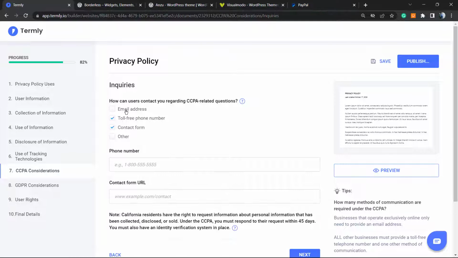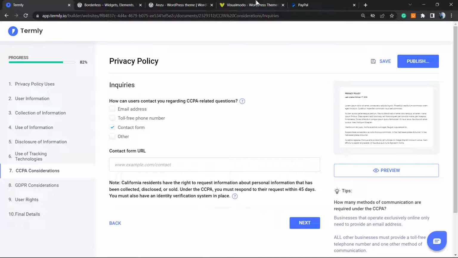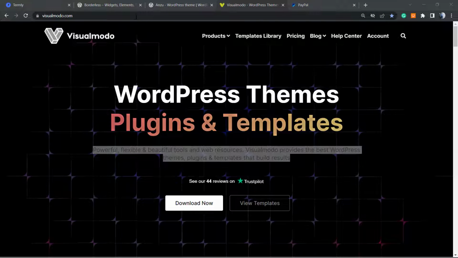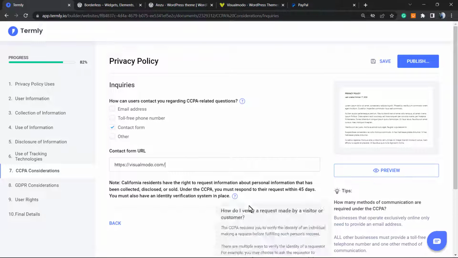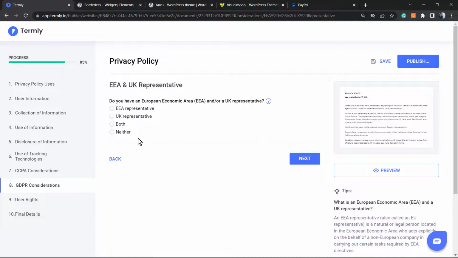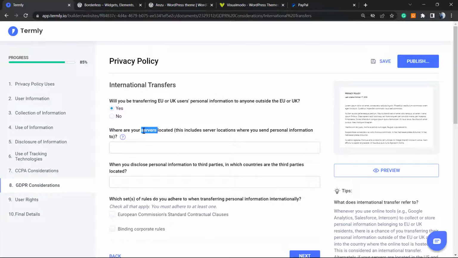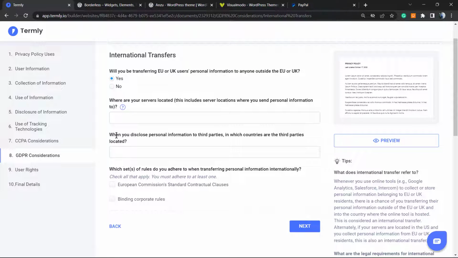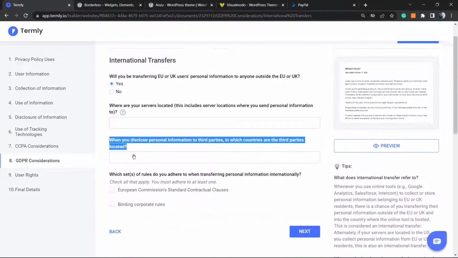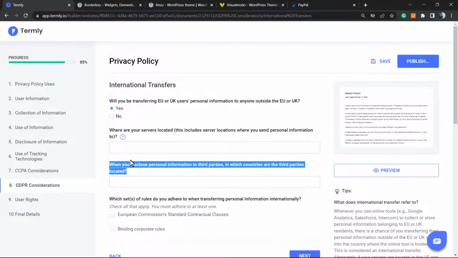If you say contact form, phone, or email, you must fill in these fields, okay? Let me grab our contact form URL. If you say yes, you're going to see these options and you must fill them with your server's location. For example, if your site is located in the USA and the users are located in the UK.